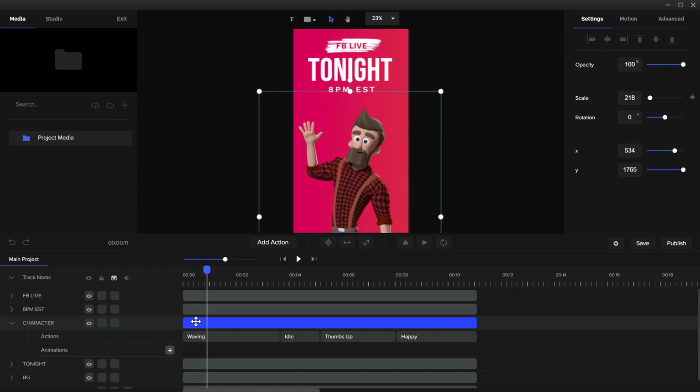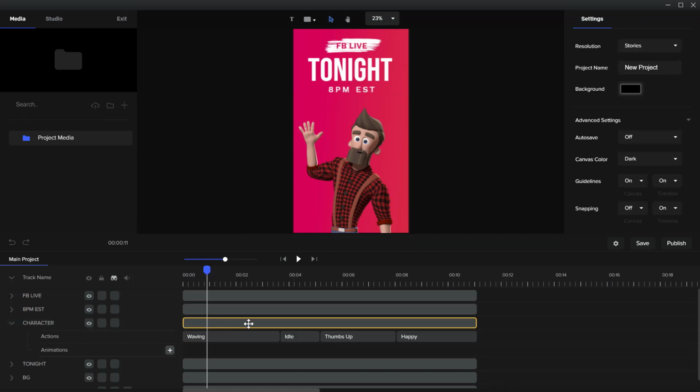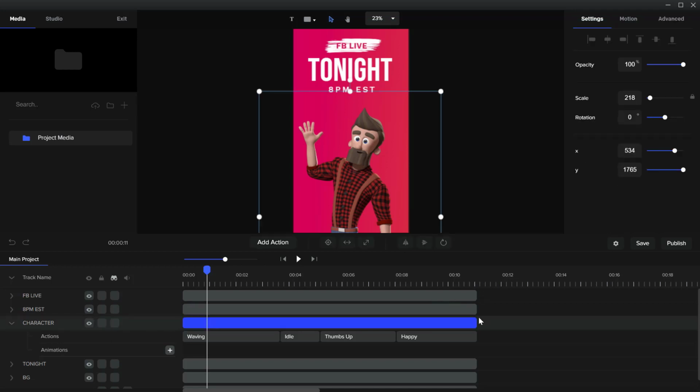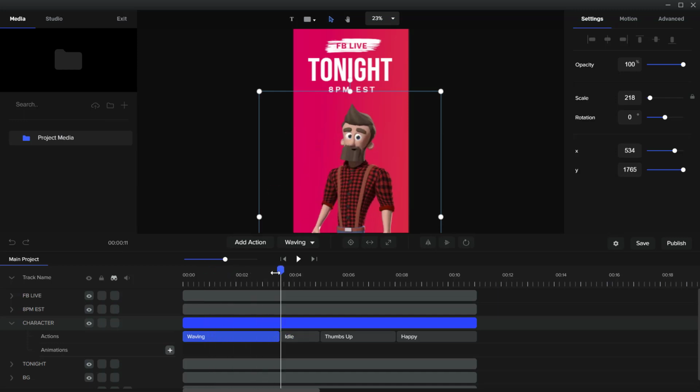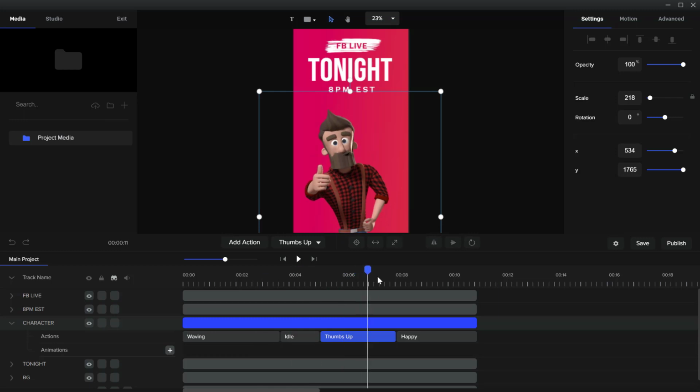So what you're seeing is this one character, this is his involvement within this particular scene. So he's involved in this scene for about 11 seconds. Now what is he doing within that 11 seconds? Well, you can choose what he does. So you can actually say, well, he's waving within that first 3 seconds. Then he's just standing there, okay? He's just idle. Then you can say that he gives a thumbs up, and then you can say that he's happy.